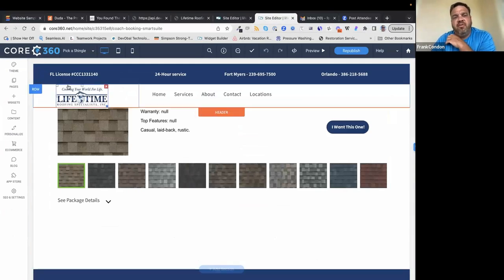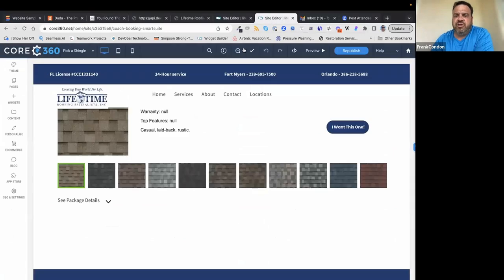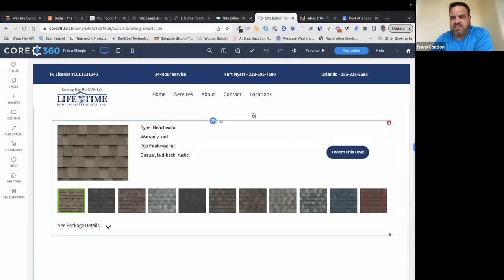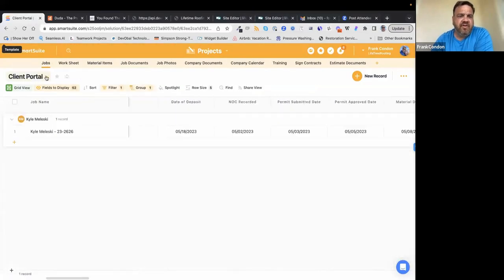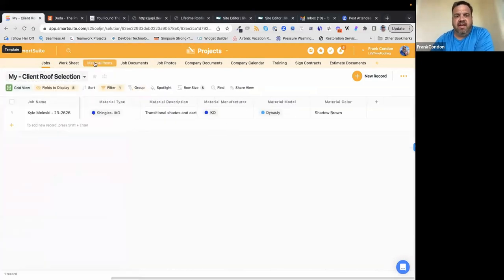And in SmartSuite, if I say that this is inactive, like we can't get Beechwood for some reason, I come into SmartSuite and mark it as inactive, then it won't show as an option for the client. Now, when the client says they want this one, Beechwood, and they click, I want this, it then goes into the job record. It will go into client roof selection and take the material item record that they selected on the website and populate all of this information.